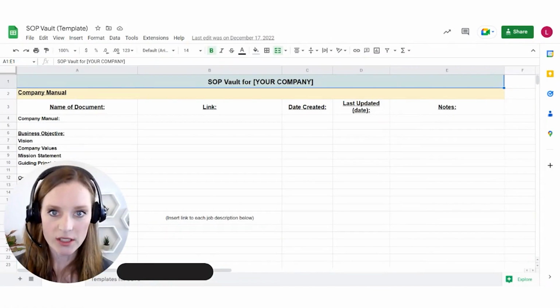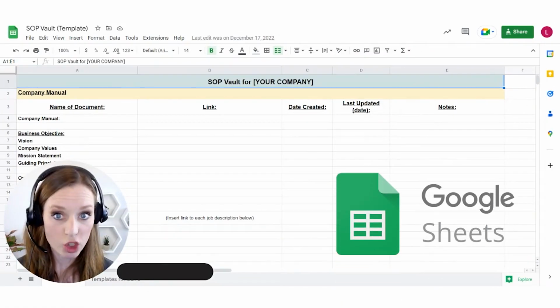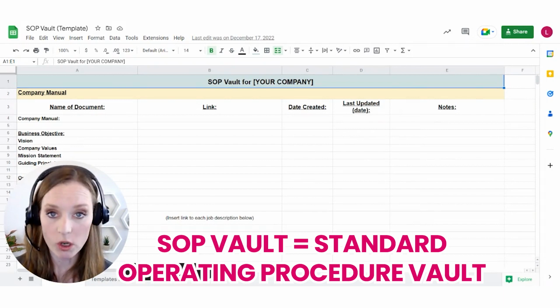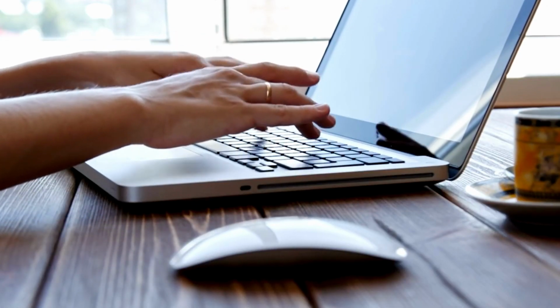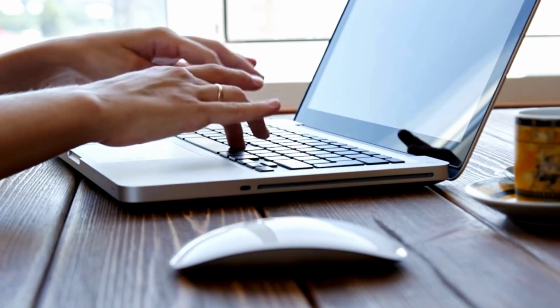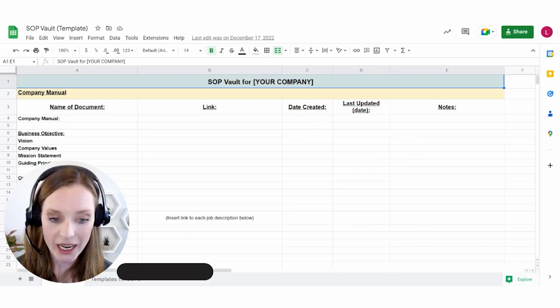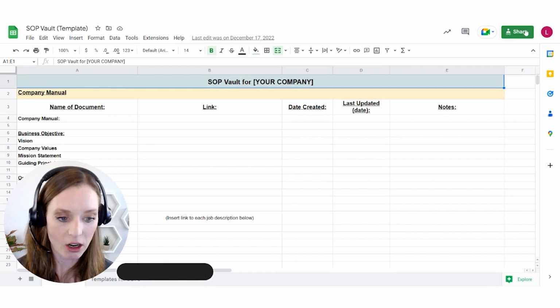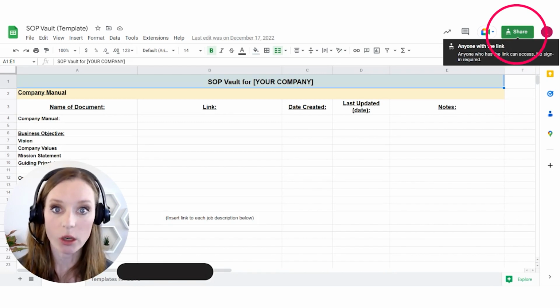Hey everyone, so here's an example of how I use Google Sheets to create an SOP Vault, or a standard operating procedure vault, which contains all of my processes and procedures that are documented in one place so that everybody can access it. Now, like I mentioned before, I always go up here and go to the share button so that way I can share it with everybody on my team and everybody has access to it.